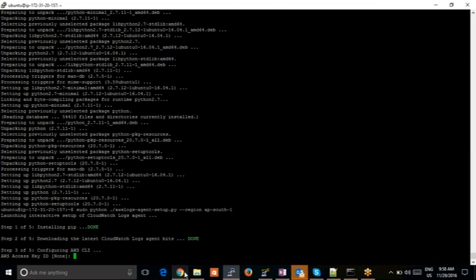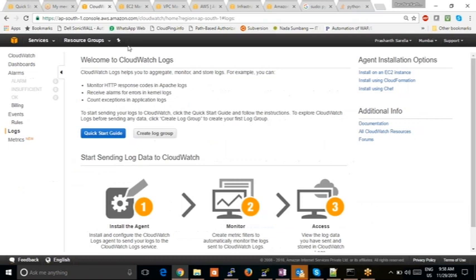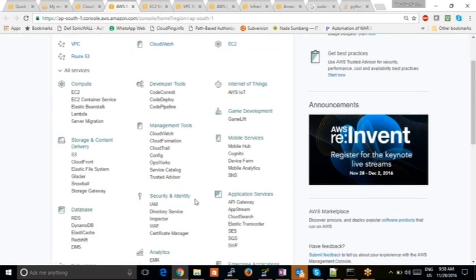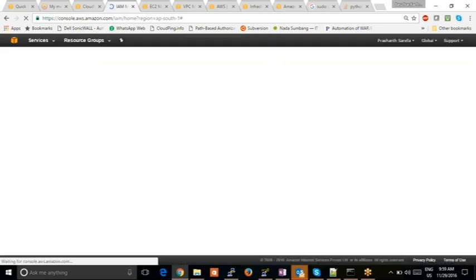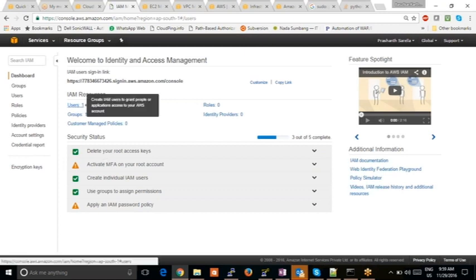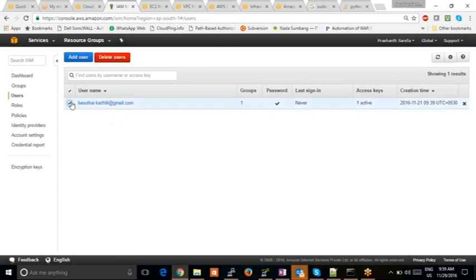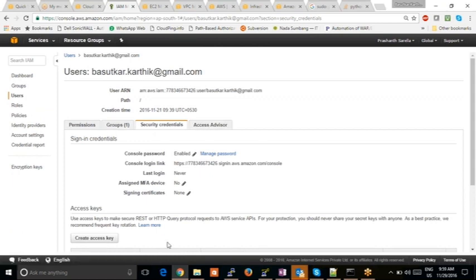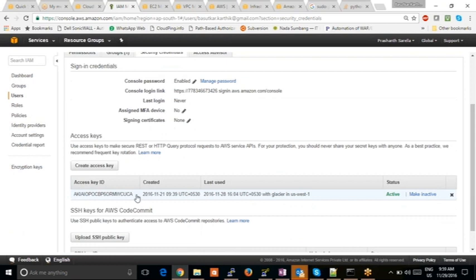Then I create an access key ID. I'll use the access key ID of my own user. On IAM, right click, open a new tab. I'll go to the IAM service. Where is IAM? Identity and Access Management comes under the category of security and identity. Here it is. Under the users category, I had one user. Very good. What is his access key? Here it is, access key.